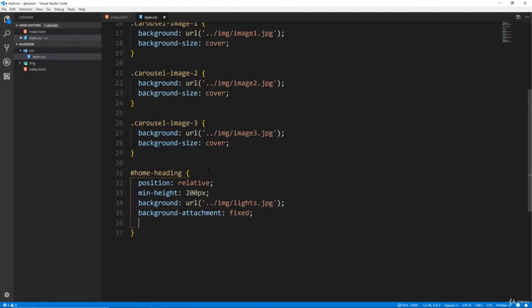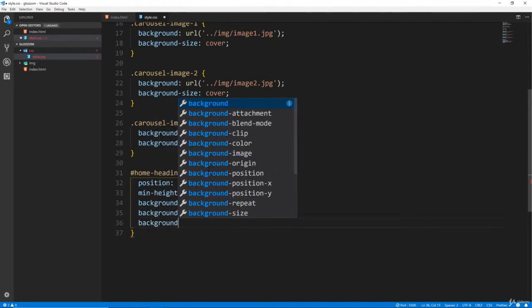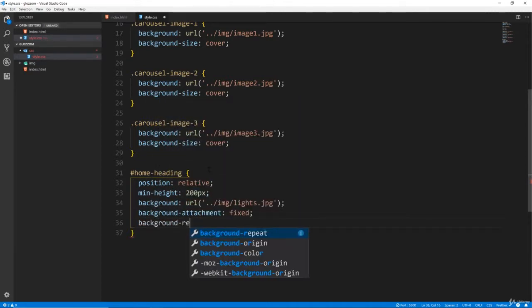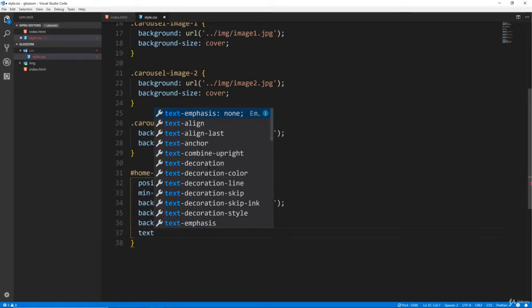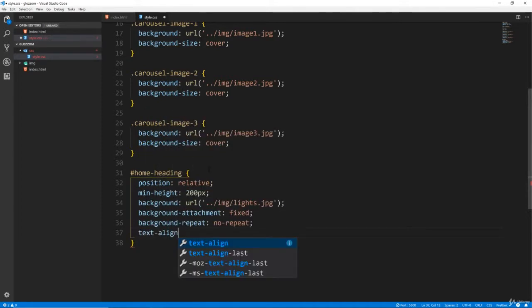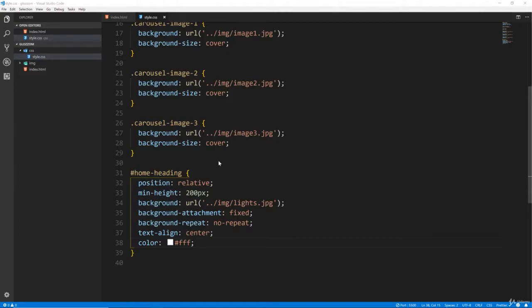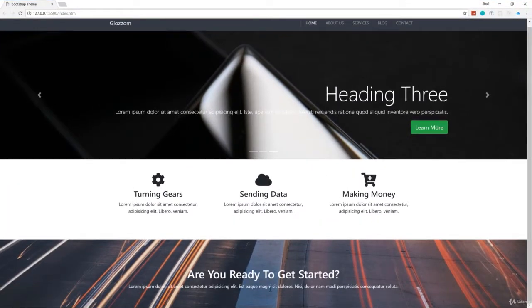And then I'm going to set background repeat. The fixed is basically going to give us a kind of parallax effect. Background repeat, of course, no repeat. I don't know why that's not the default. And then let's align the text to the center. So we'll say text align center and make the color white. So if I save that and we take a look, okay, so there we go.